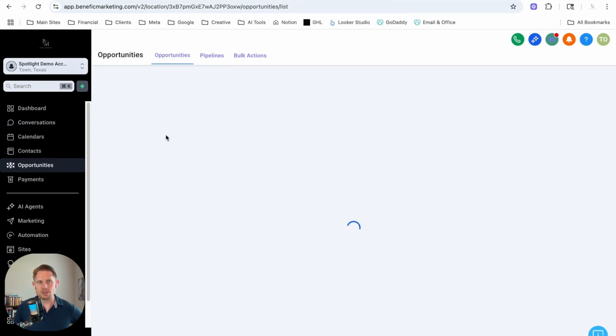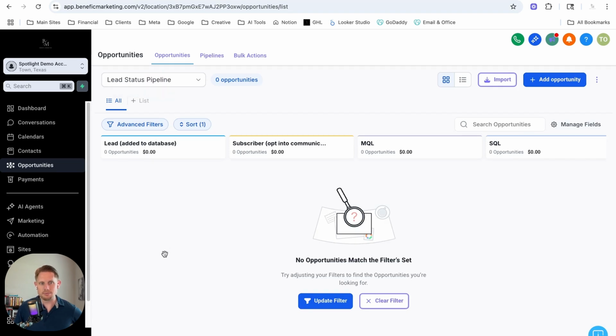So we'll click on opportunities, and this is going to be our pipeline. Pipeline is, think of this a couple different ways. The most important way to look at it is from all of the leads that come in. So I have a new lead that comes in. What happens from there? What stage, what level are they at?